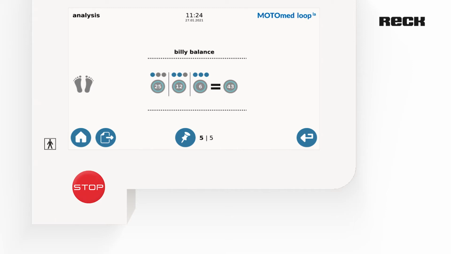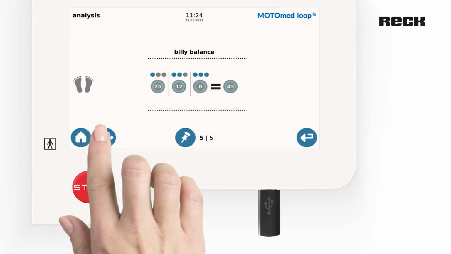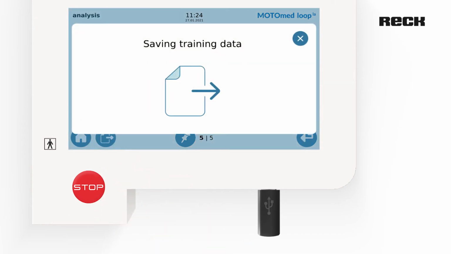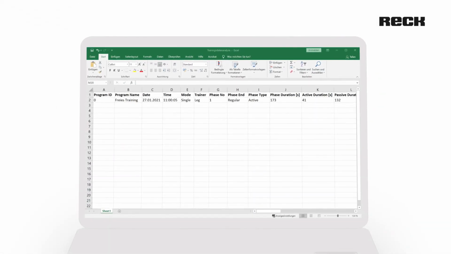To export the training data, insert a USB stick into the interface on the bottom of the control unit. As soon as the stick is recognized, select the Export button. Once the export process is complete, the USB stick can be removed and the exported data can be analyzed and evaluated on a PC, for example in Microsoft Excel.